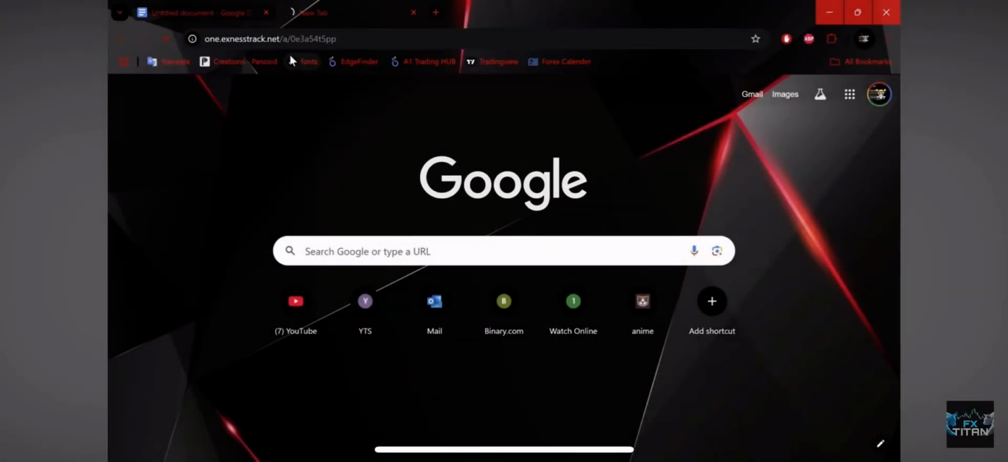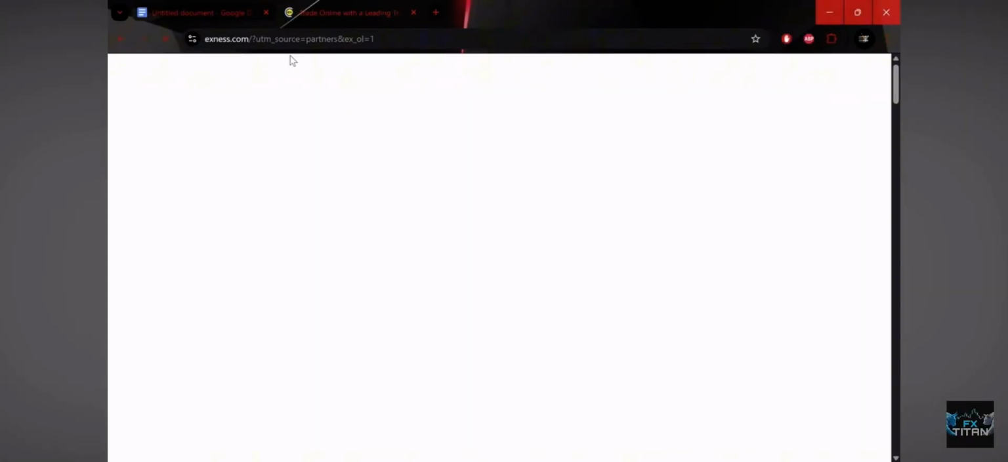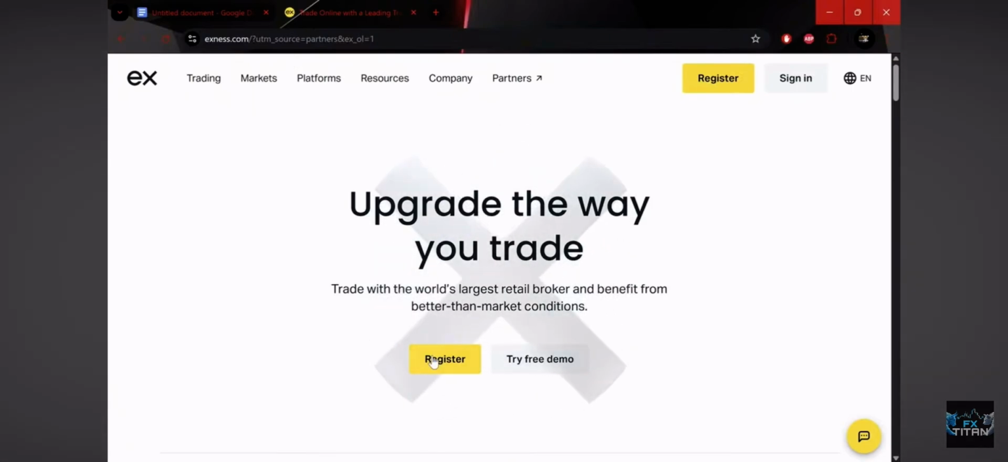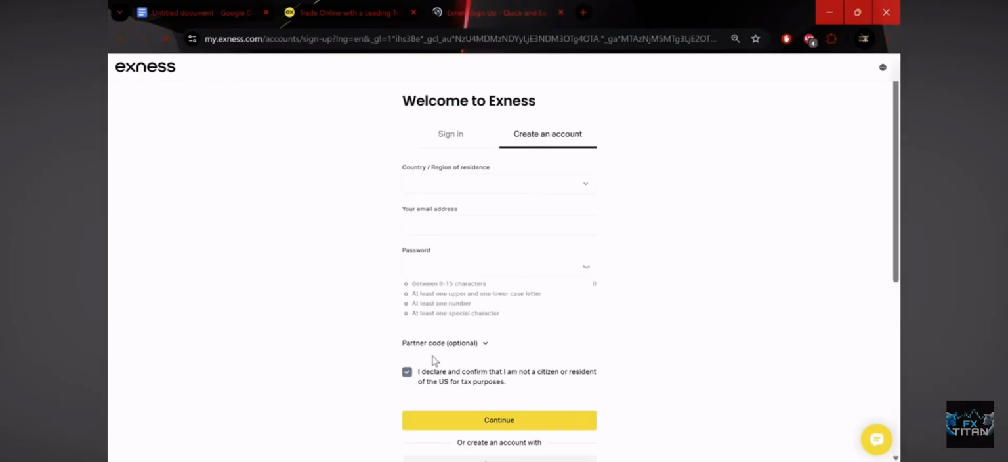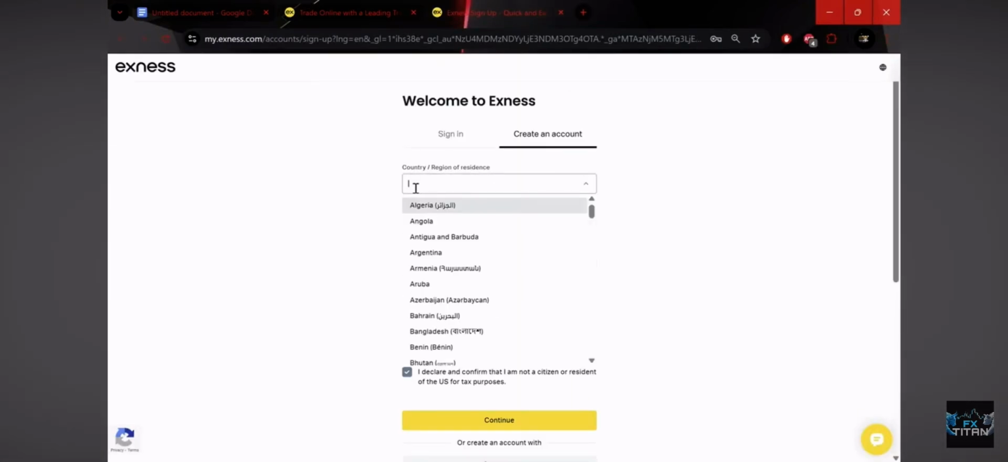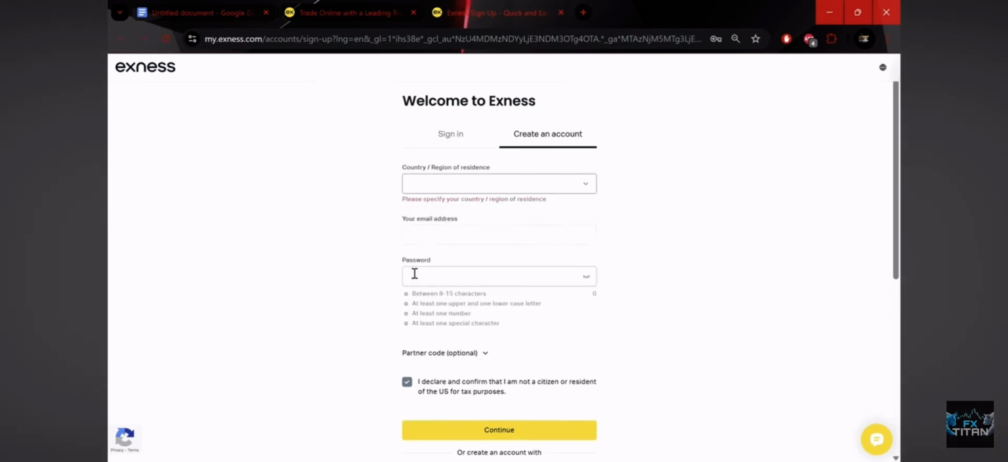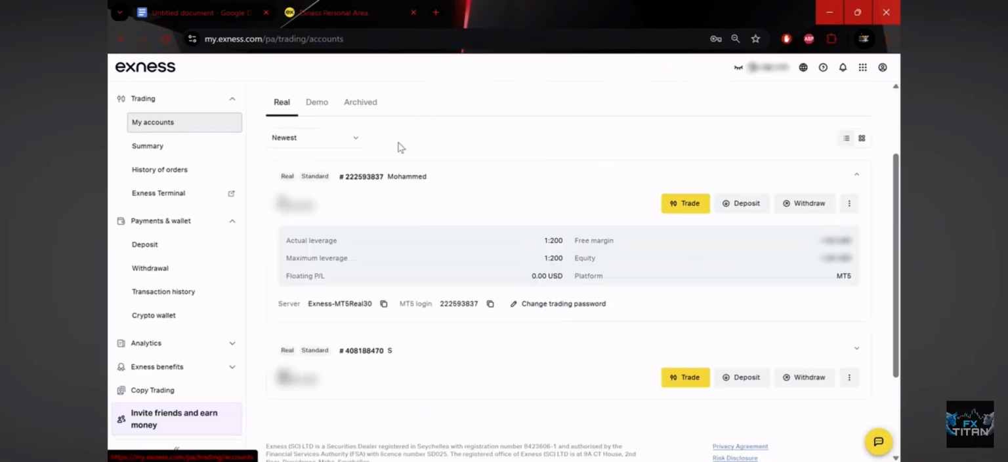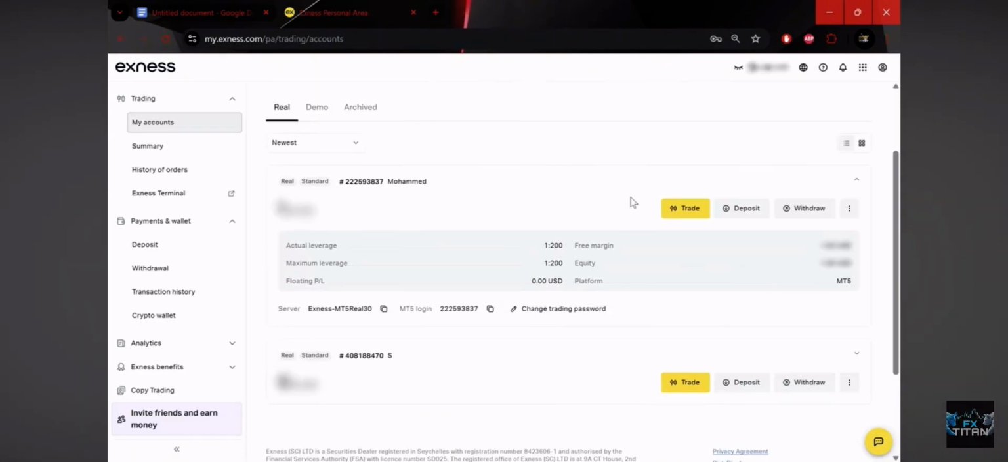Just open the link and then click on register. Put in your country, your email, and a password. It's that easy. And once it's done, your dashboard will look like this.